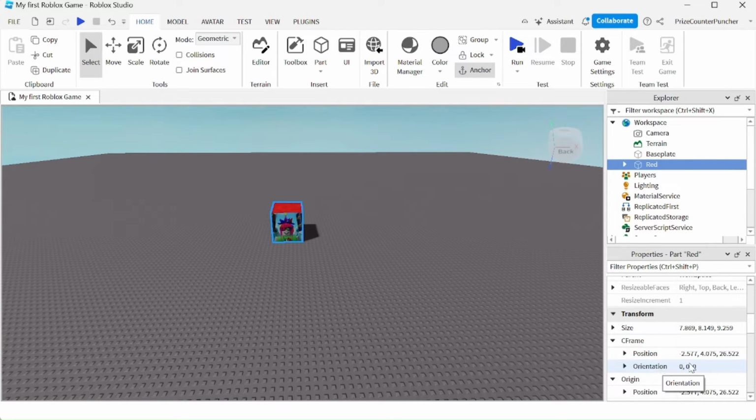The value of these two properties is a vector 3. A vector 3 consists of 3 components. It has the x component, the y component, and the z component. From looking at my view selector here, you can tell my y-axis goes up and down, my x-axis, the positive direction is to the right, and the z-axis, the positive direction, is towards me.